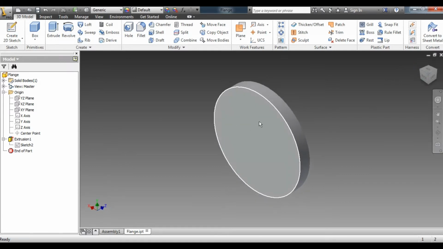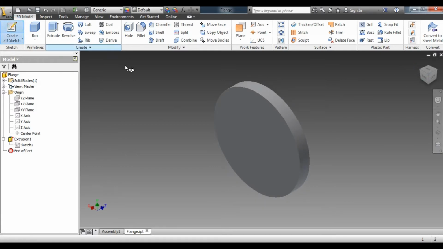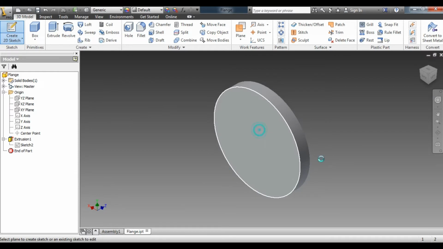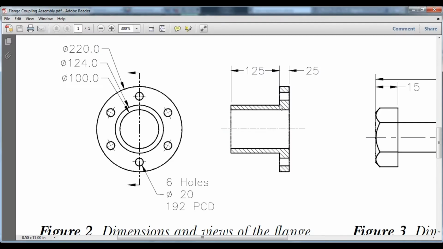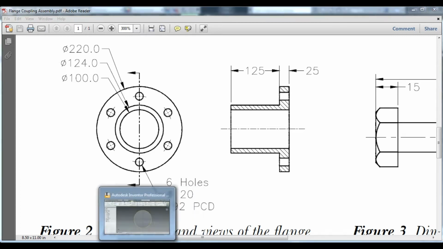So this is a plane. So sketch, and it asks which is your plane. For example, my plane is this one. Here the dimension is from this point to this point. That dimension you can see in the front view. That dimension is 124 diameter. So I will draw a 124 diameter circle over here.